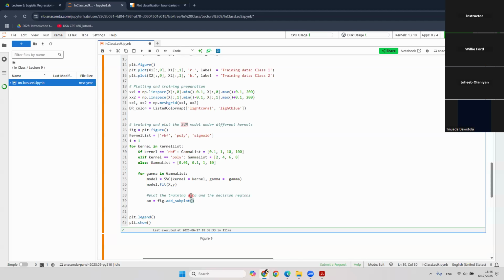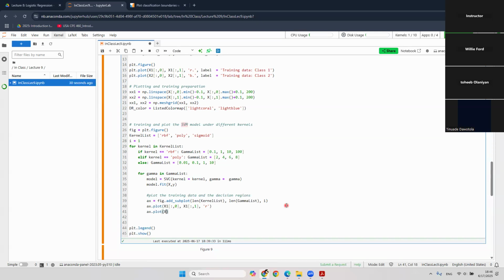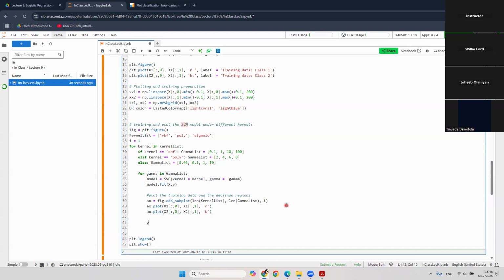Let me see. Here would be the length. The number of rows is going to be the length of kernel list. The number of columns will be the length of gamma list. And here the i, and my i starts from 1, so I don't need i plus 1. And ax dot plot. Then it's just easy. Here's R. To save space, I'm not going to put the labels here. And then I'm going to plot the decision regions, so I need to make a prediction first.